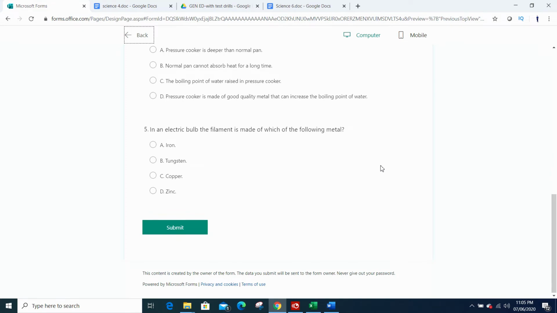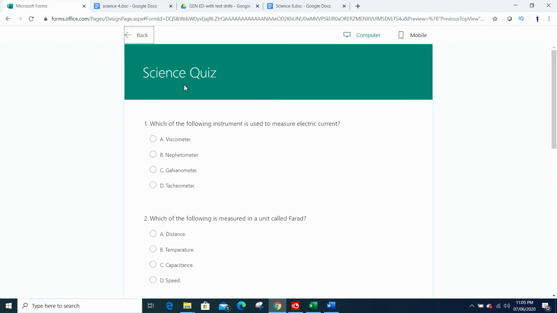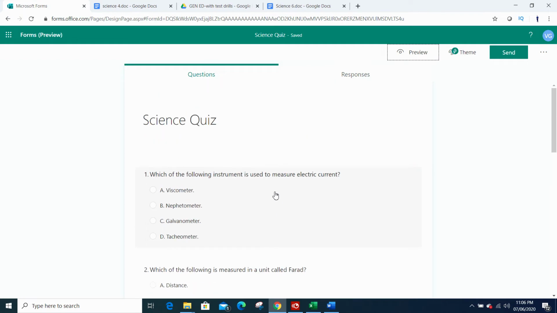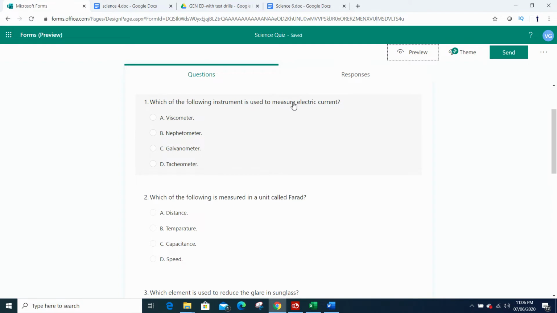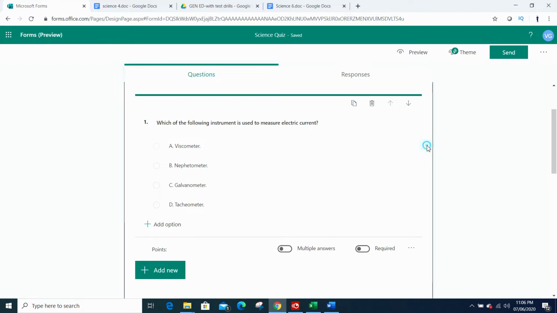On our learner's end, this is how it would look like when they open the link that we're gonna be sending them. But before we proceed, I have features to add on this quiz. We have an option to let our learners know their answer or know their scores right after they submit their answers.